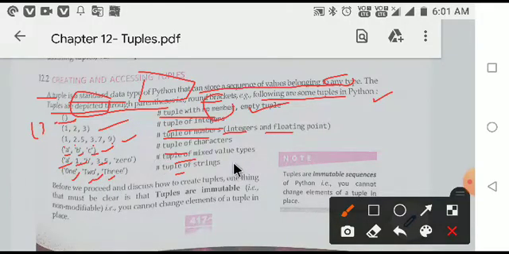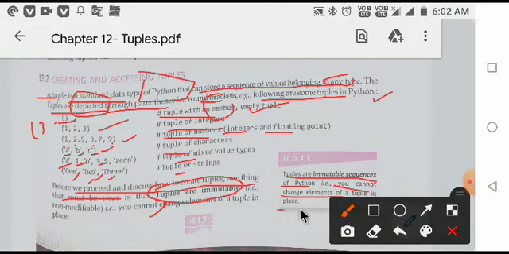Okay, before we discuss tuple creation, one more thing to be clear: tuples are immutable. Tuples are immutable sequences of Python, that is, you cannot change the elements of a tuple. This is the definition of tuples. Kindly note it.